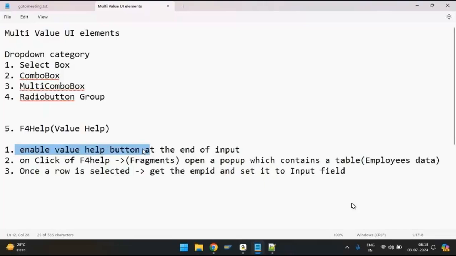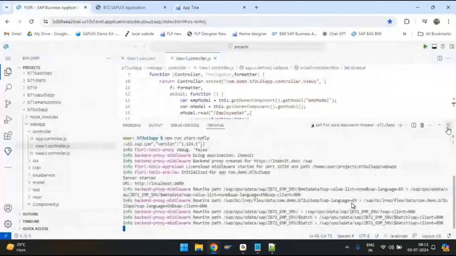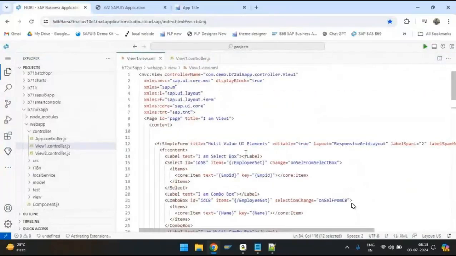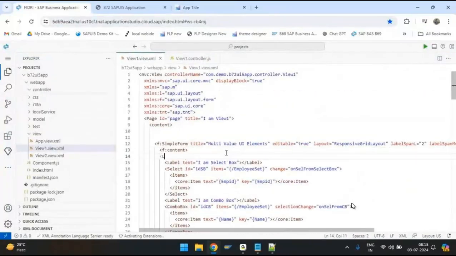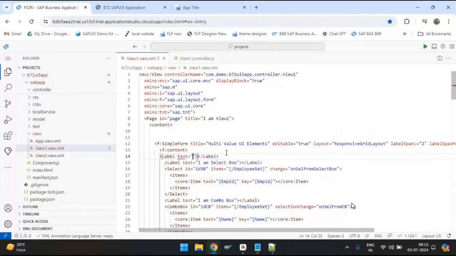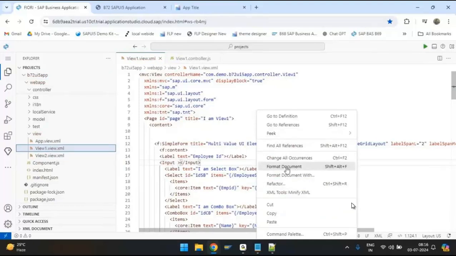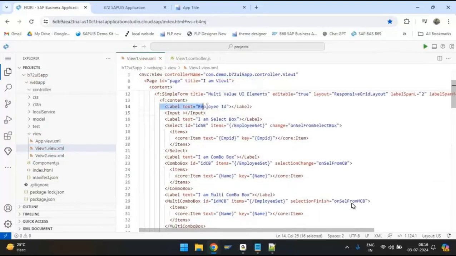So let us go to step number 1. Enable a value help button at the end of the input field. So let's go to our project first. In View 1, I'm going to create a new label, with label text equal to employee ID, and an input field. So let me format the document. So we have added a label and an input field.